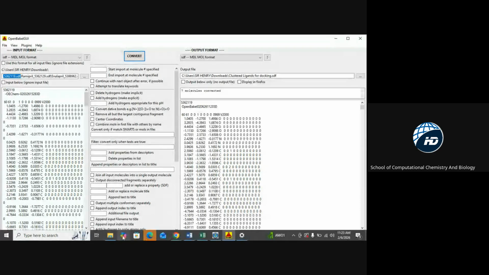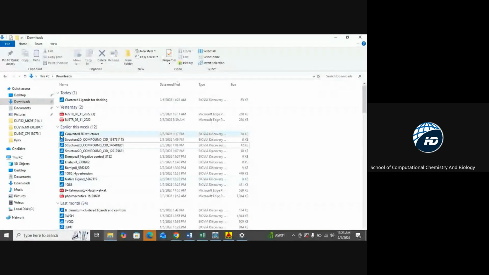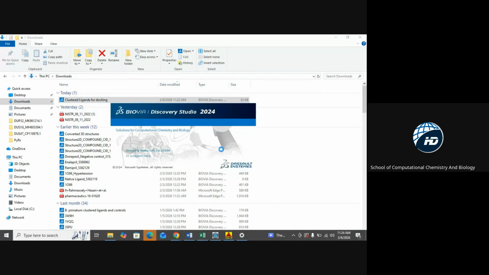So you can now go back to where you saved that. That is in my downloads. So this is it, clustered ligands for docking. There are 7 here. If you open it in your Discovery Studio, you will see those 7 clustered compounds. So we have succeeded. We have our ligand prepared.